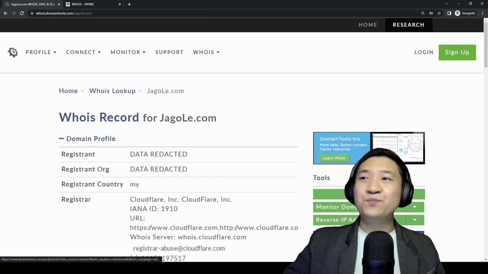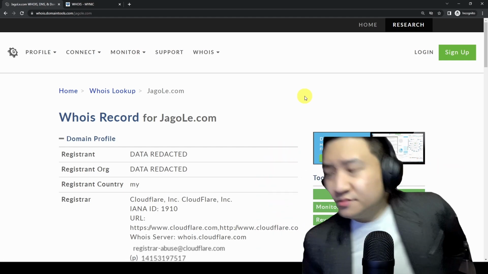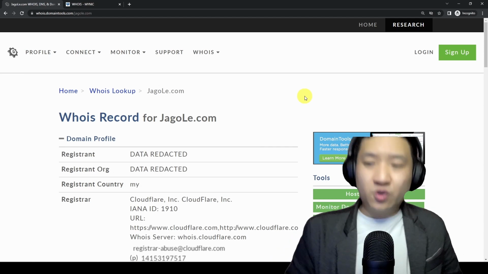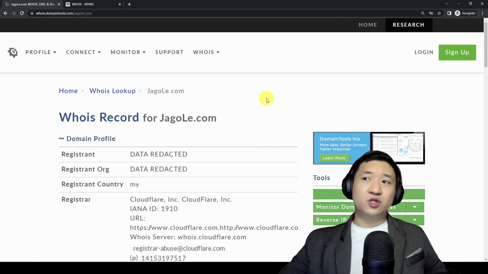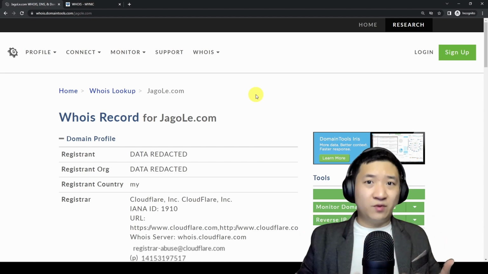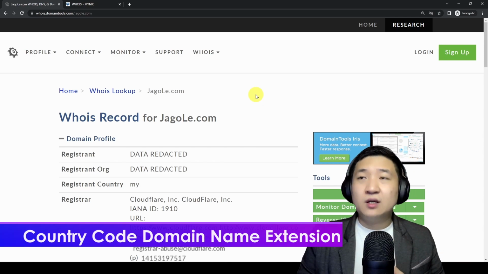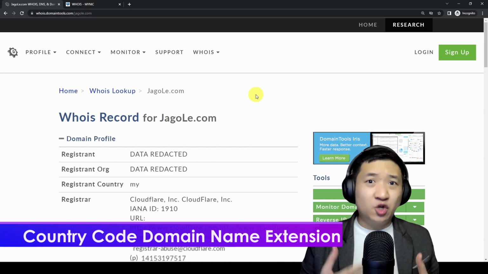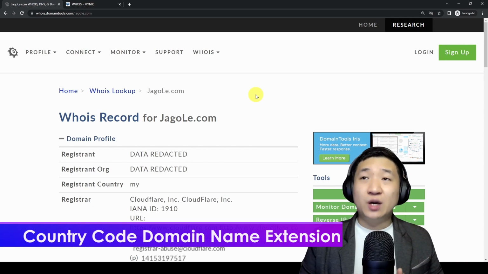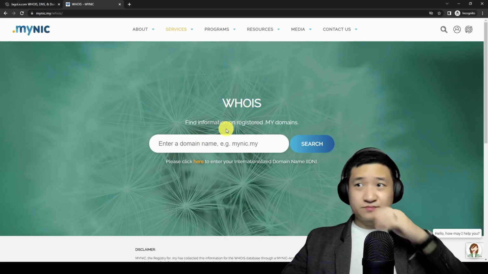However, this website is applicable to high-level domain names like .com, .net, and so on. However, if it's a country's extension like .my, which is from Malaysia, or .sg, you need to go to the country's domain name authority to double check on the WHOIS. For example, .my. Okay, let me show you.